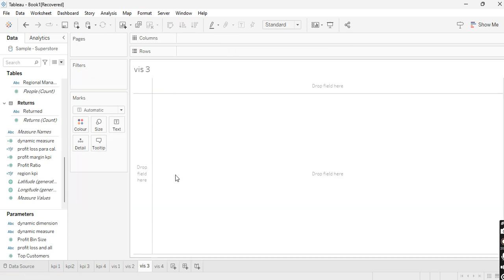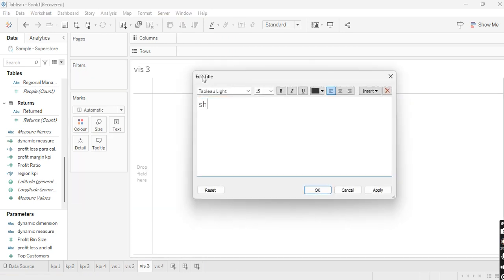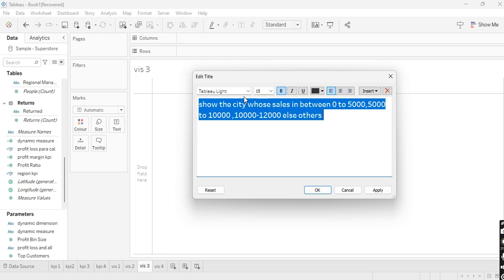Our third visualization is, I will write the question here. Show the city whose sales are in between 0 to 5,000, comma 5,000 to 10,000, comma 10,000 to 12,000, and else others. Okay, so this is our question for this visualization.